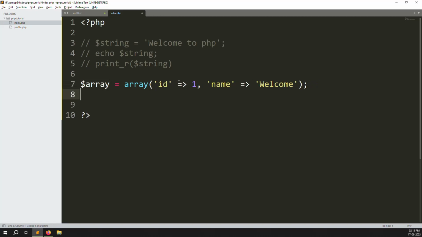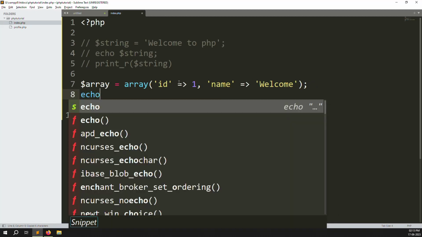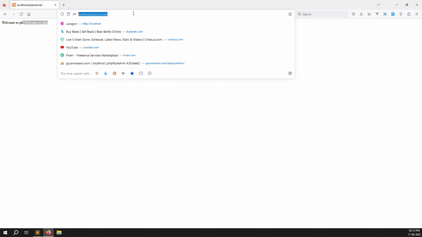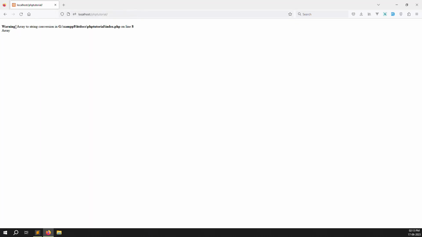Suppose I put the array inside echo. So what does the output show? Just save this file and go back, and you can see a warning: array to string conversion, because the echo function is not able to convert an array to a string. The echo function always prints strings, whatever you can make a string of, to print inside the HTML browser. This is the browser, so you can use the echo function.